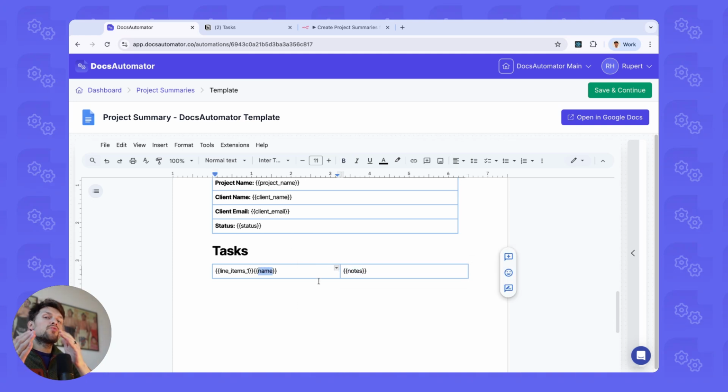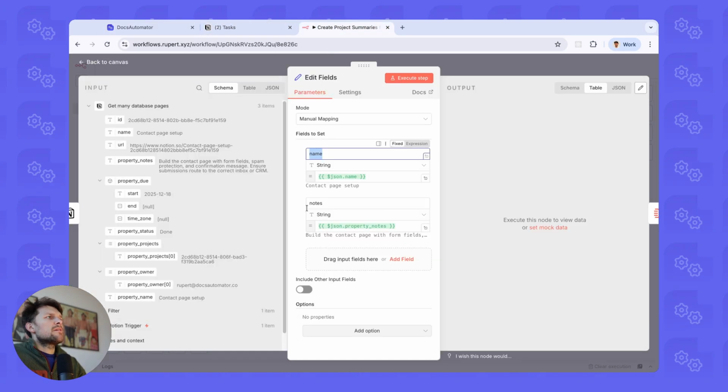So these are the 2 line item variables that we have here. We need to basically give the variables on every line item level, so name and notes. And then we just connect this here to the name, this is the name of the task, and then the notes to the property nodes here. That's it.